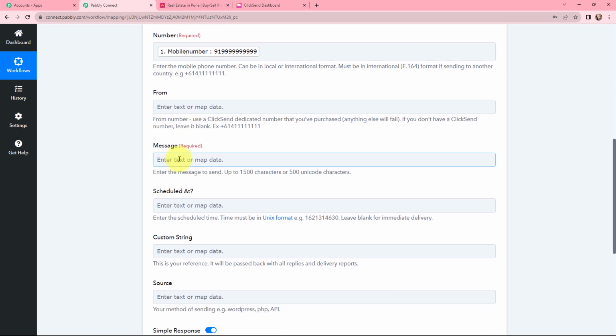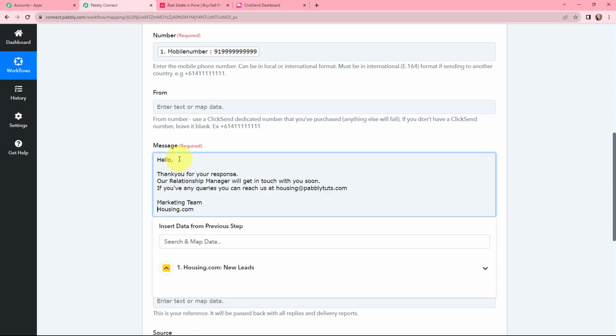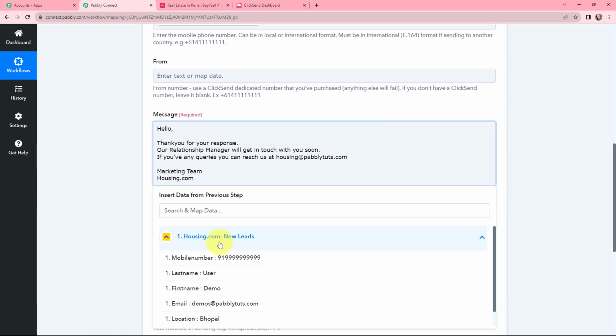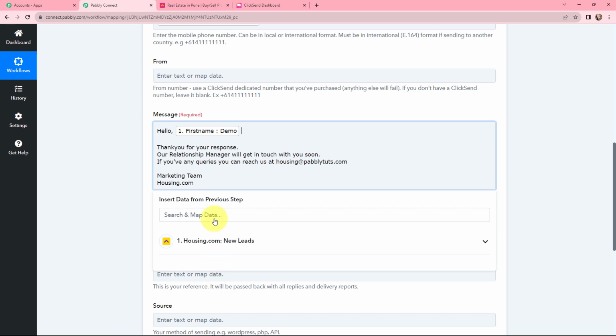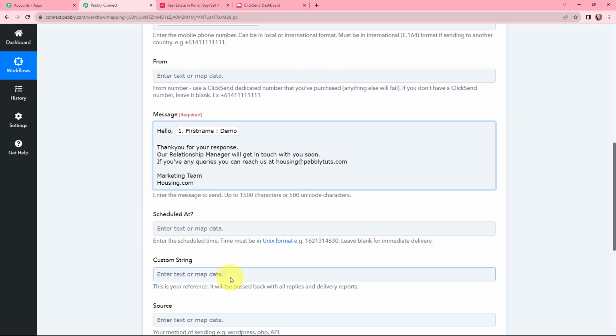Going to the message, over here, I need to frame a message that I want to send to the lead. So this here is the message that I want to send to the lead. It goes as, hello, thank you for your response. Our relationship manager will get in touch with you soon. If you have any queries, you can reach us at housing@pabblytudes.com, marketing team housing.com. So over here after hello, I want to mention the lead name. So here I'm going to map the first name and now I'm going to map the last name. So here I've mapped the name of the lead.